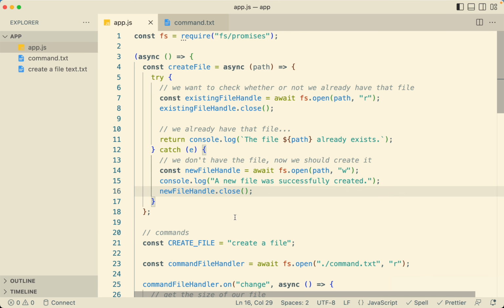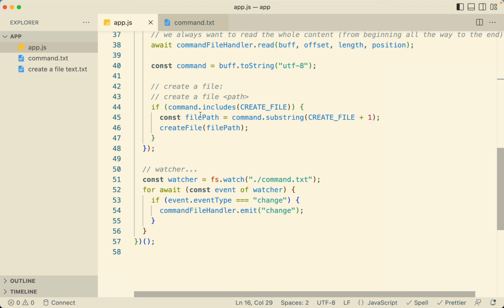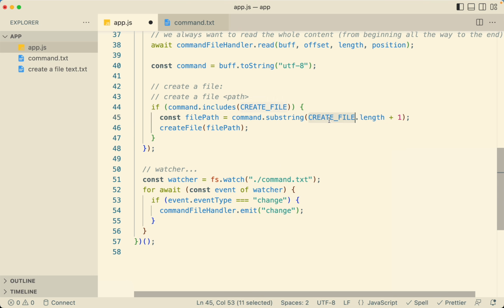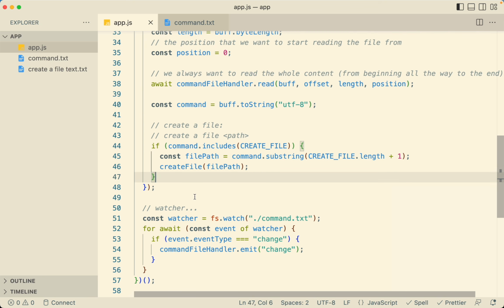Okay, now let's try to troubleshoot our path. So we're using the substring method. We actually need to use the length. Okay, I forgot to do this. So we need to get the length and see how many characters we have there, and then add 1 to it, and then start from here and go all the way to the end to get our path. Okay, so let's try this one more time.